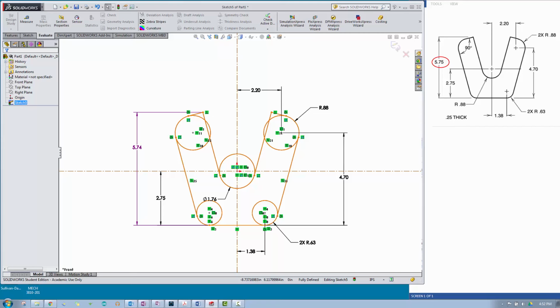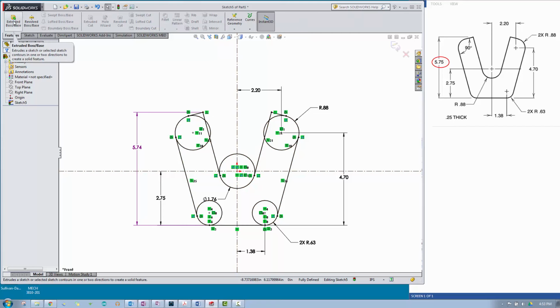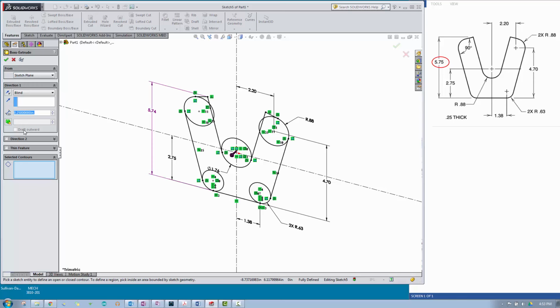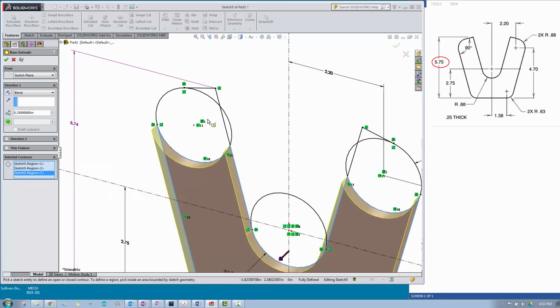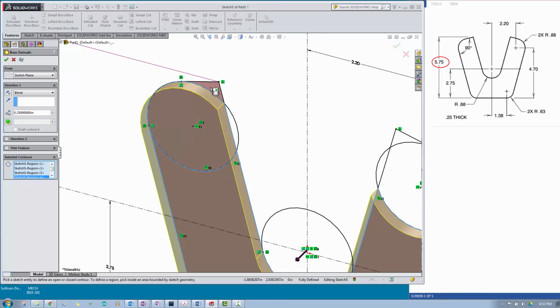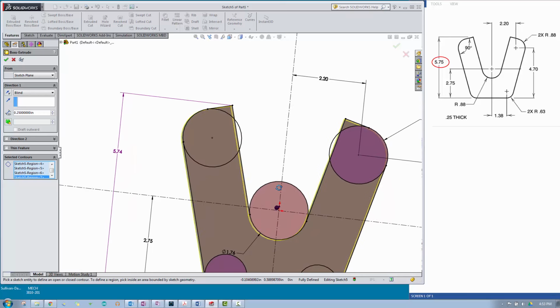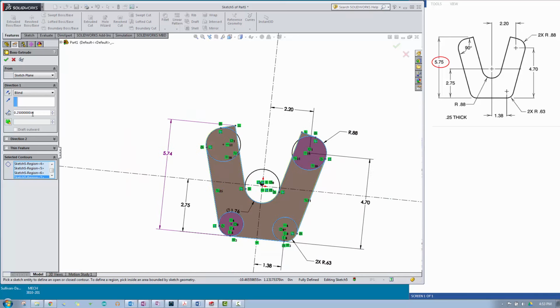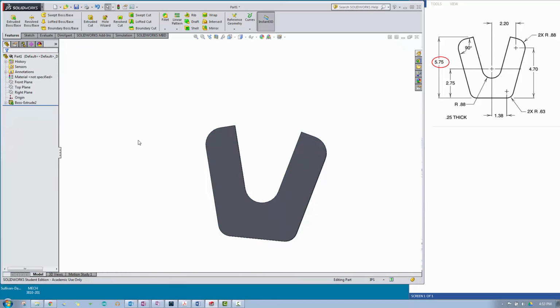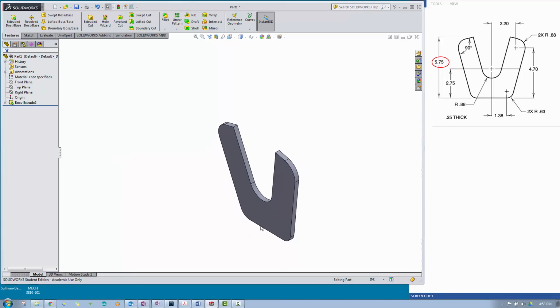Without actually exiting out of the sketch, I'll just go to Features, Extruded Boss. Now, the Selected Contours option is chosen automatically because there's multiple contours here that I can select from. So I'll go in here, and with my left mouse, I will click the various parts that I want to extrude, and do the same on this side. And that forms the part that I'm trying to make. I'll set the distance as being 0.25 and select OK. So there's the part that we've tried to create.